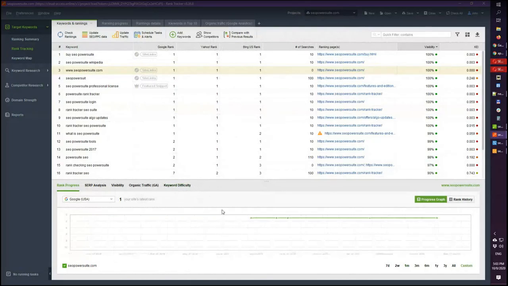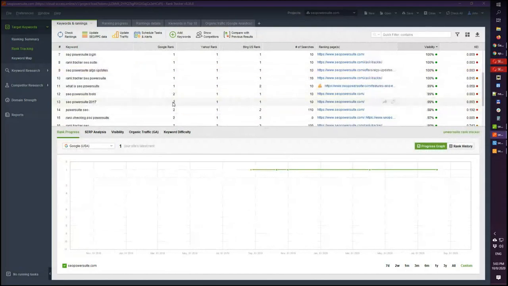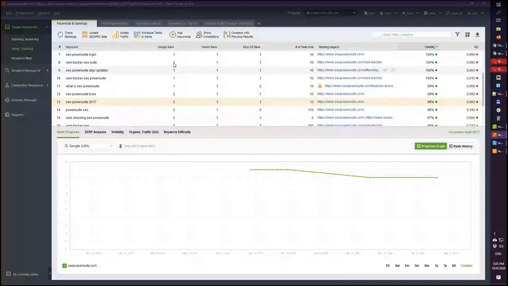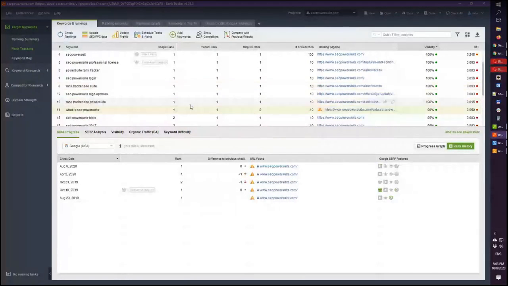Below, you can also find the progress graph that will show how your ranking positions have been changing with time. So every time you update your positions in Rank Tracker, it will build the graph. And if you switch to the rank history, you will be able to see the exact positions at different periods of time for every selected keyword here.